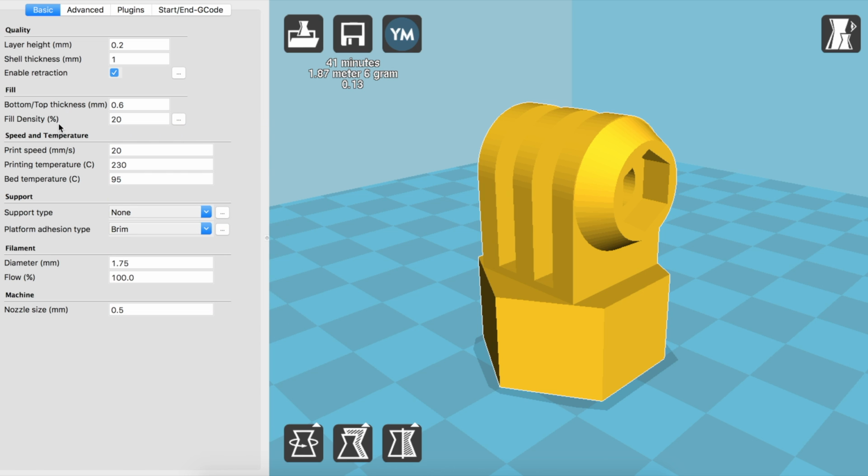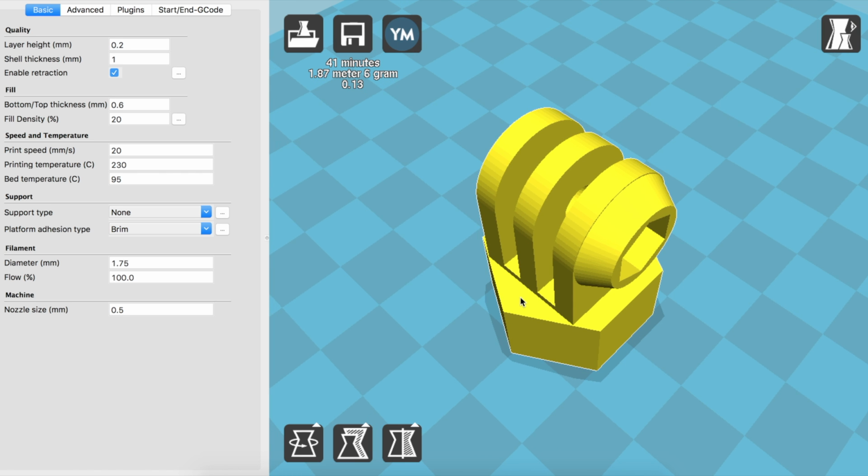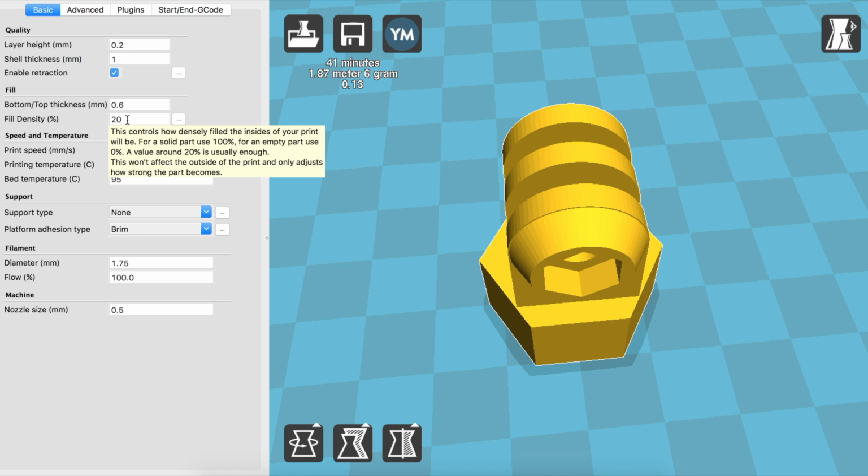Then you have the fill density. This is what everybody calls infill. It's basically the percentage of the inside of the model that is going to be made of your material. So 20% infill means 20% of the inside of this thing is going to be PLA, and 80% is going to be air. This is going to be a big factor in the strength of your model, the time it's going to take to print it, and stuff like that. So that's a very, very important number.